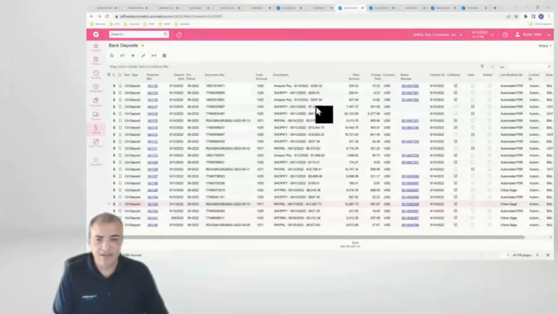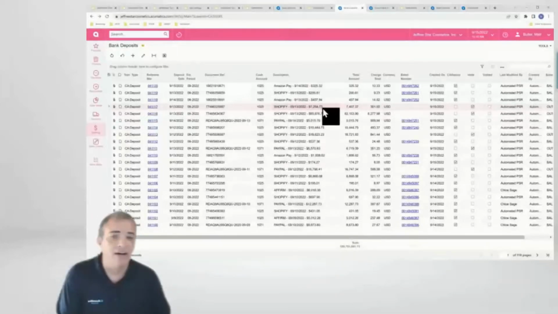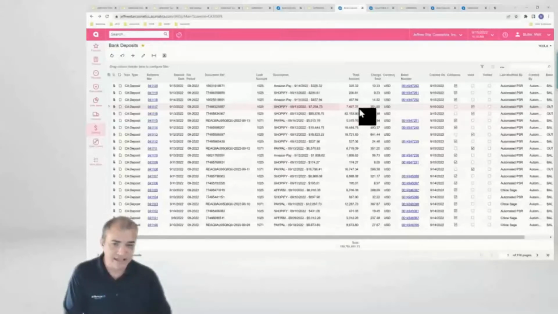And you can see that the amount expected by Shopify was $7,254.73. My total amount is still at $7,407.37, thereby telling me that we are off. So these two are off. You can see that this reconciles, this reconciles.